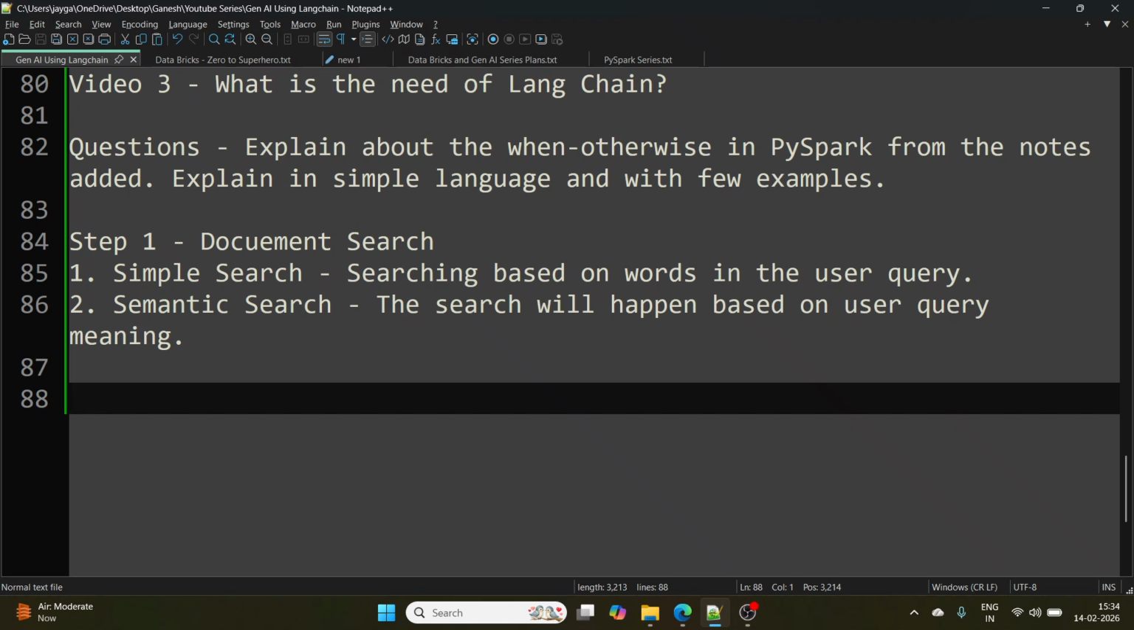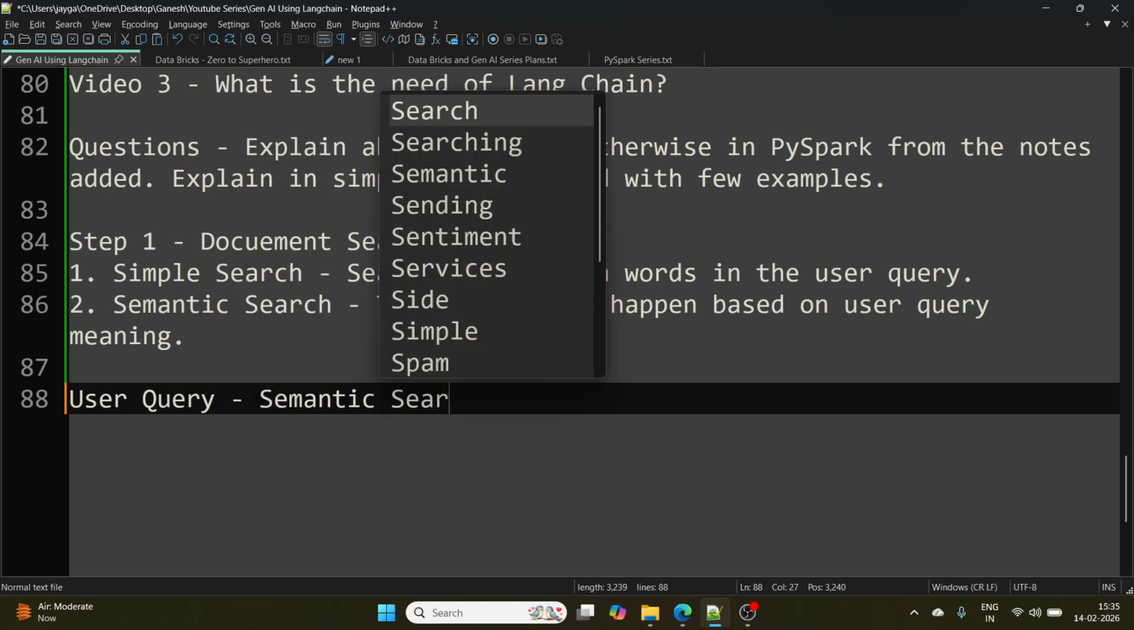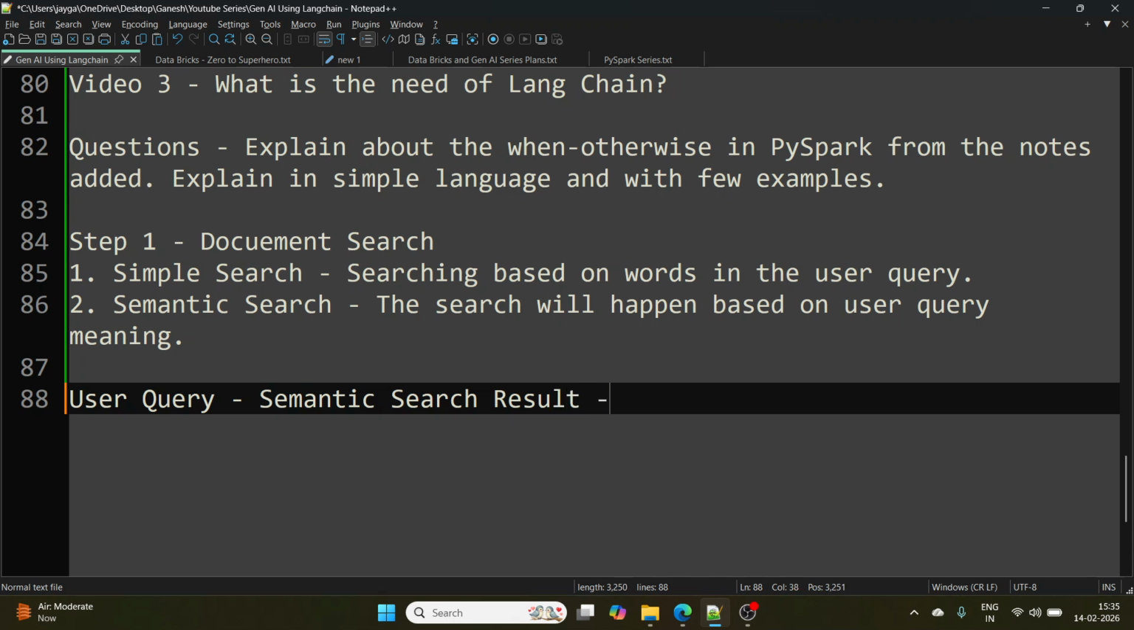Now let's say we have some 4 to 5 sessions on when-otherwise, right? We will pick the ones which explain when-otherwise in PySpark in simple language, along with some examples. These pages we will send along with the user query. So the user query and the semantic search result we will send to the LLM.